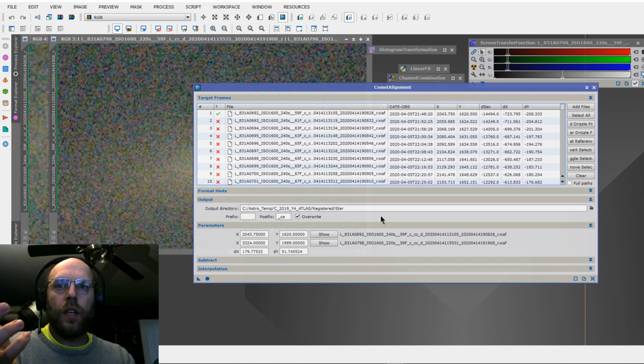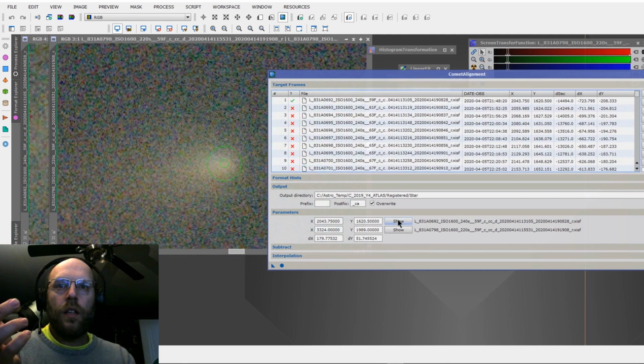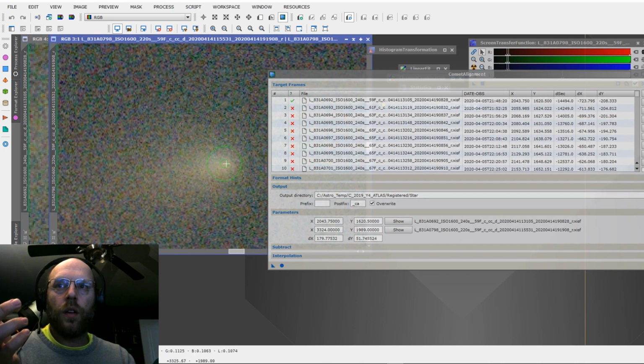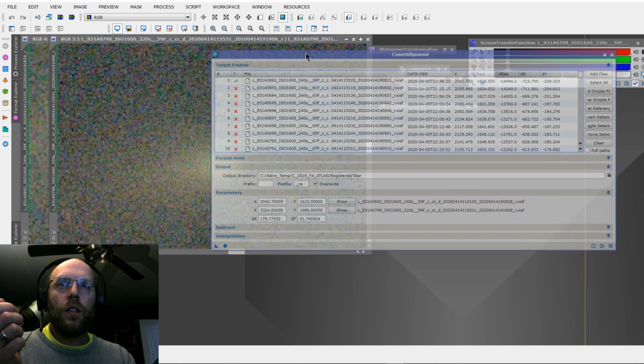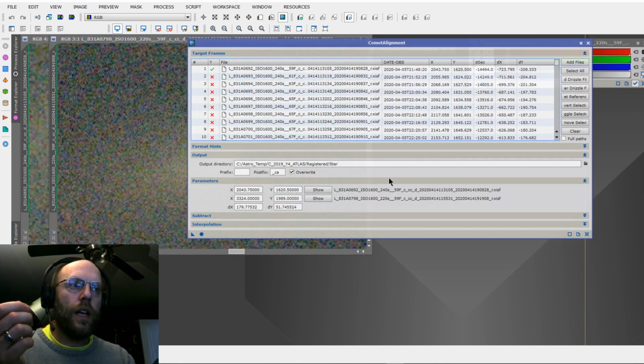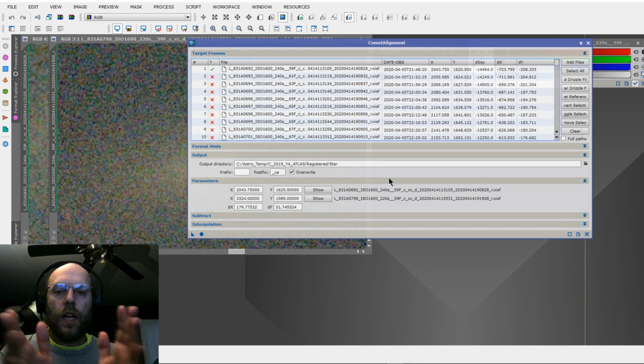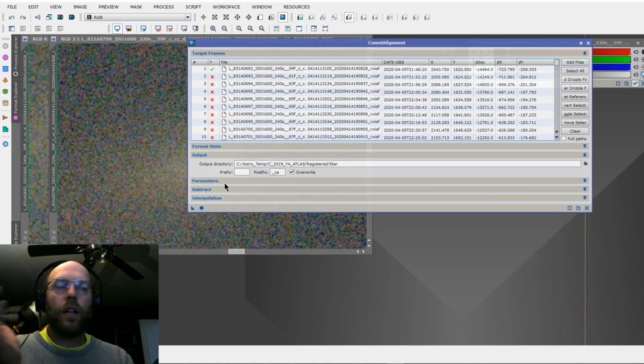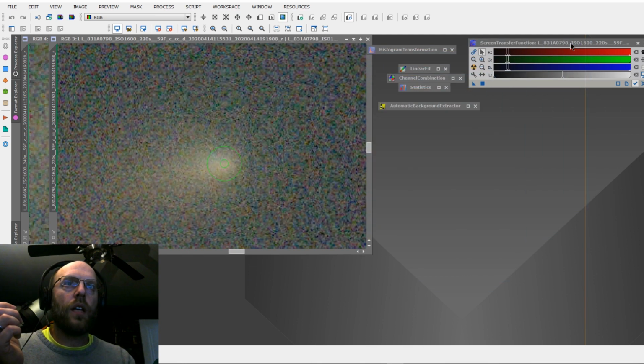So you set your folder to where you want your comet aligned images to go, and then you hit show parameters and click on where your comet is in your first one, and where your comet is in your second one, and that will allow PixInsight to stack all of your subs on top of the comet. So that'll stack up all your comet. Make sure subtract is all blank and default. You don't want to subtract anything yet. And then just hit apply globally, and then you will have a nice comet stack.